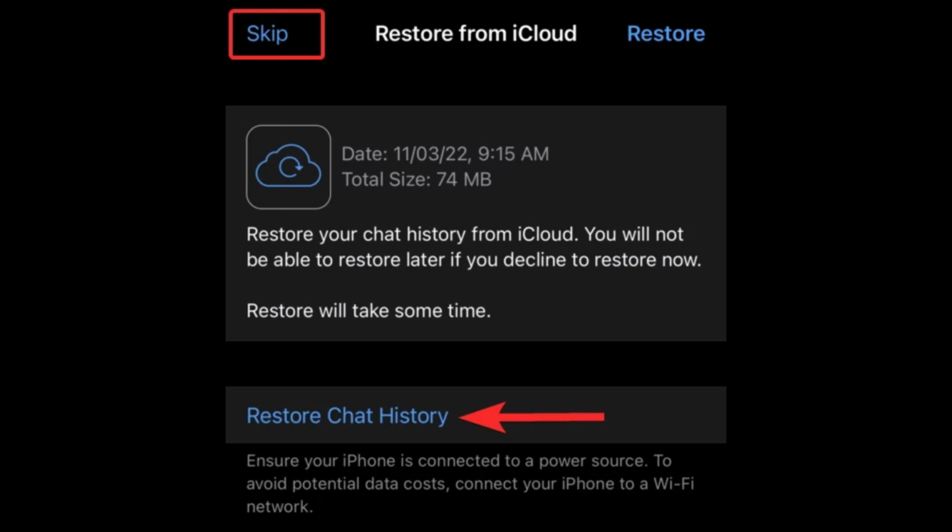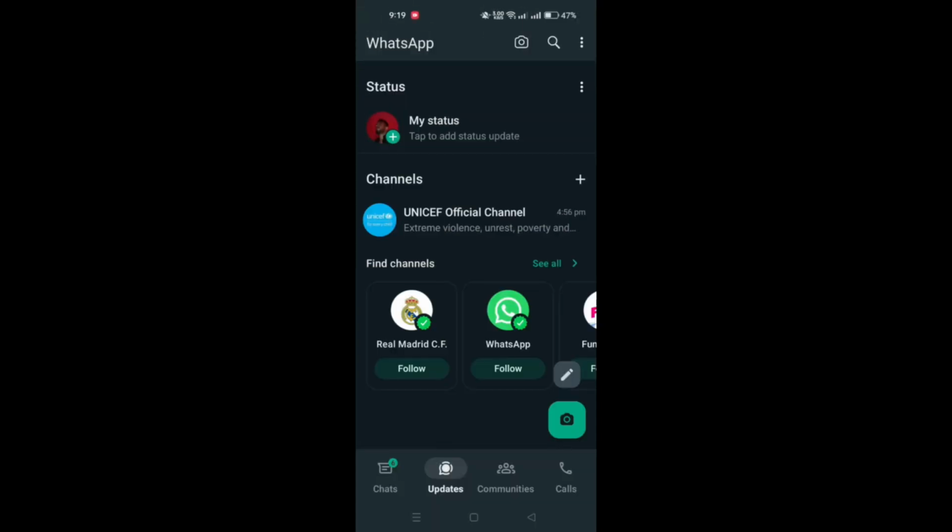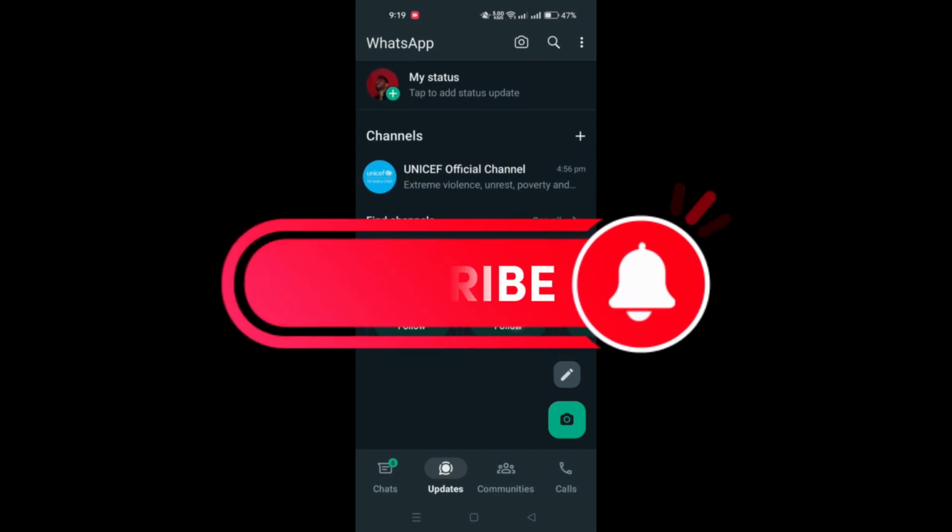And that's it, guys. If you wish to enable two-step verification again in the future, follow the steps outlined on how to set up two-step verification PIN on WhatsApp.